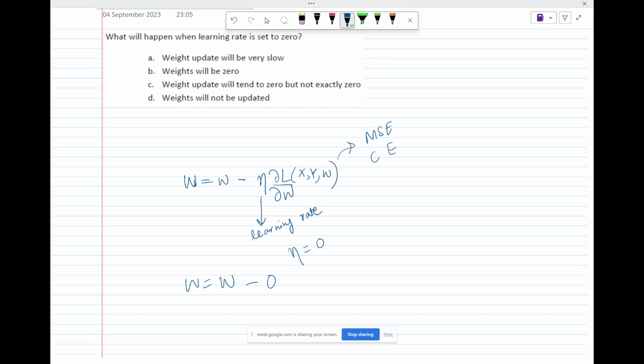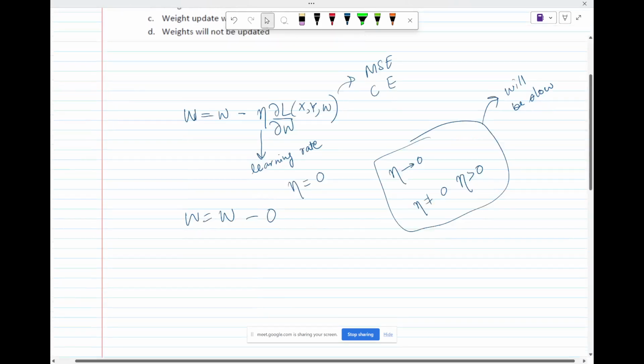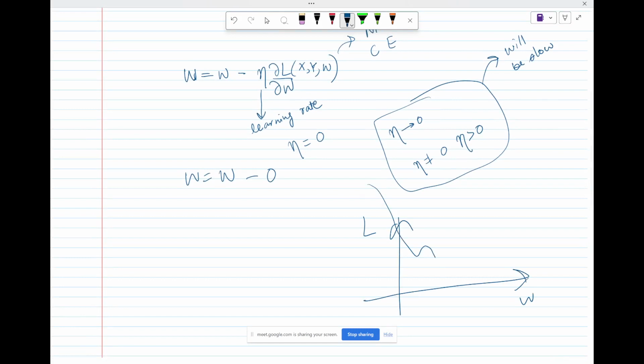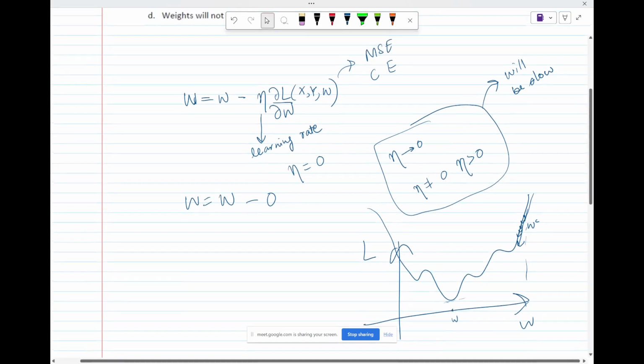These other options, like weight update will be slow: when will weight update be very slow? When eta is close to 0, but it is not equal to 0. It is some small value greater than 0. In this case, weight update will be slow. So if this is your W and this is your loss function, and you are currently at this point, and this is the value of your W for which your loss is minimum, and this is your gradient, then if learning rate is small, you will take very small steps. So the weight update will be slow.